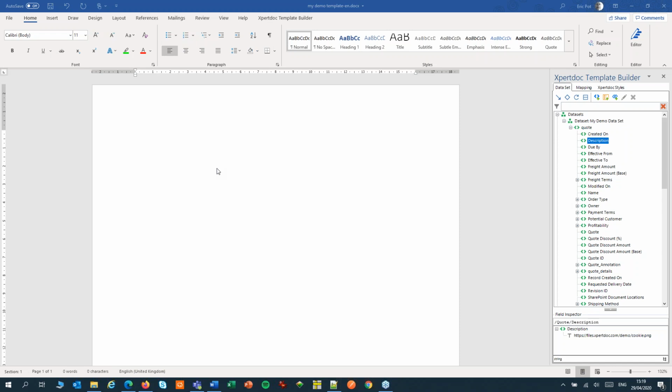Welcome to Xpertdoc Smart Flows. In this session, we'll work with images. We'll retrieve them from a URL, from the asset folder, from Dynamics, and from SharePoint.